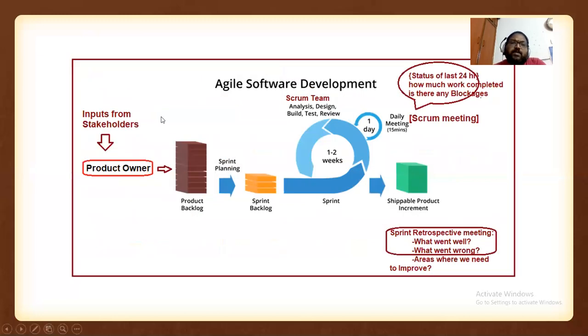Now let's understand this diagrammatically. Generally, the product owner is responsible for collecting the business needs from the stakeholder. The inputs from the stakeholder are taken by the product owner, who prepares the documentation as a product backlog. That means the features we need to implement in the system are called the product backlog. Then sprint planning is done.